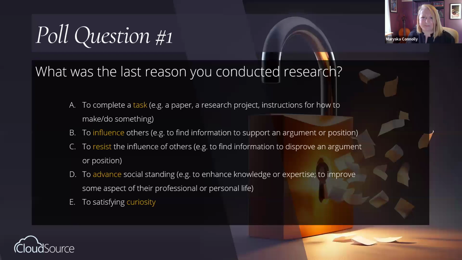So let's do a quick poll question to warm things up. What was the last reason that you conducted research? And if not for you personally, then the last time you helped a library patron. This could be to complete a task, so a research paper, a project, instructions, to influence others, to resist the influence of others, to advance social standing, or to just satisfy curiosity.